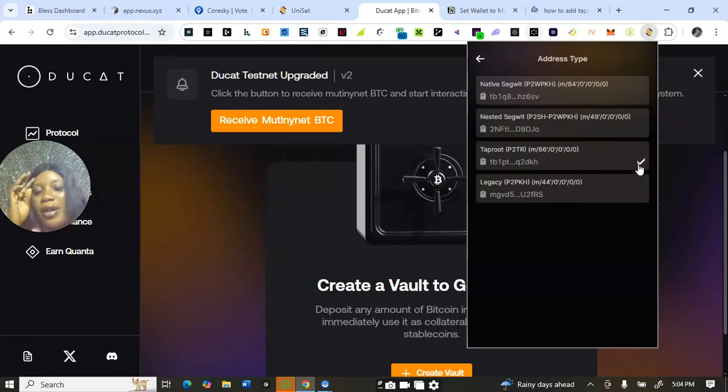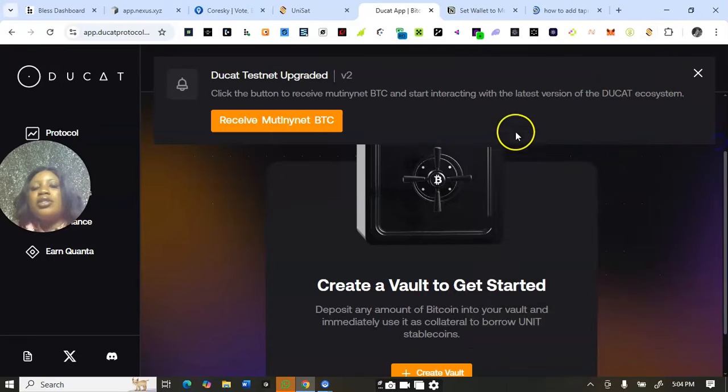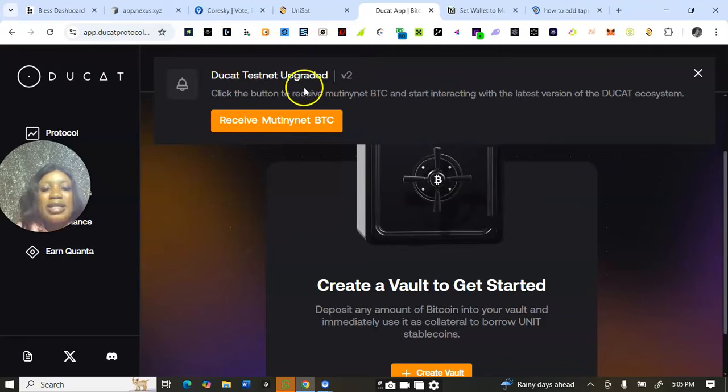And you are seeing different address types. You are seeing native Segwit, nested Segwit, Taproot, legacy, and all that. So this Taproot is what you need. You just click on Taproot and that's all. So once you're on Taproot address, then come to this Unisat page to connect your wallet. After you must have connected your wallet, you are seeing Ducat Testnet upgraded. Click the button to receive Multynet BTC and start interacting.